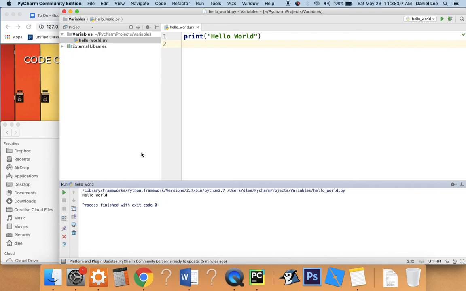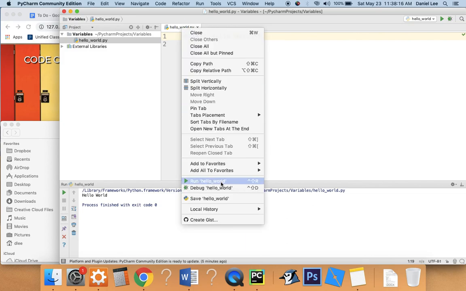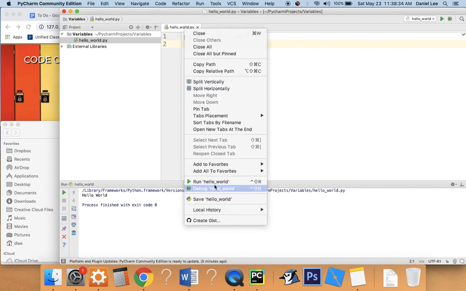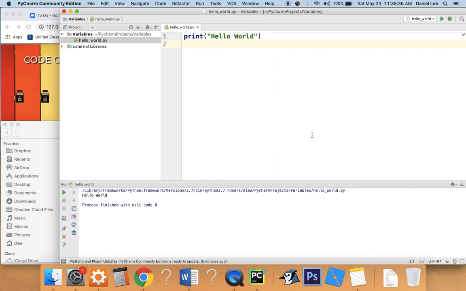One more thing I would like to add before finishing up this video is the first time you run the program, you need to hold down Control and click on the tab and press Run Hello World, right? Or Run Hello, whatever file you want to run. But the second time you run it, you could just press this play sign up in the top right corner. Or you can do Control, click, Run Hello World. So after you run it the first time, now you have 3 different options to run the program.